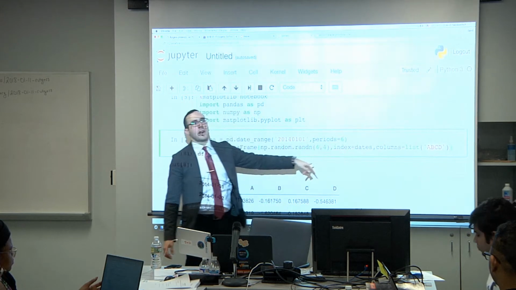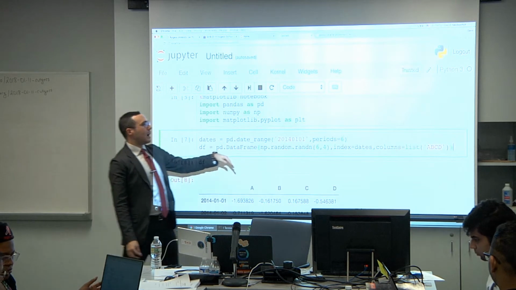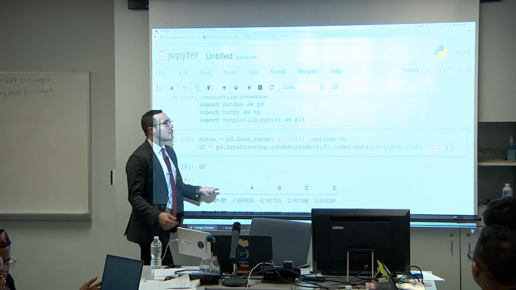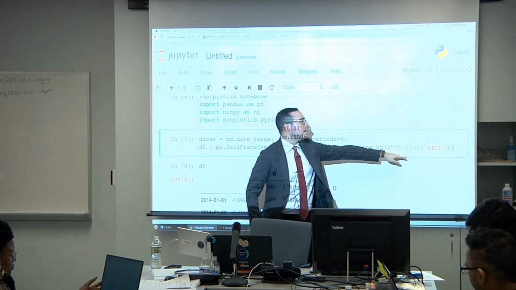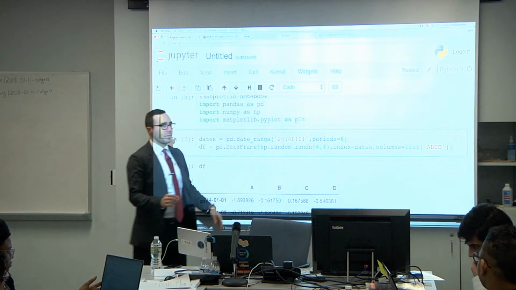Index means your first column, so like whether your title is actually going to be in those rows. And then columns, how you want to title them. We don't have column titles, so we can use the list method to title them A, B, C, and D. We put them together, but it separates them.